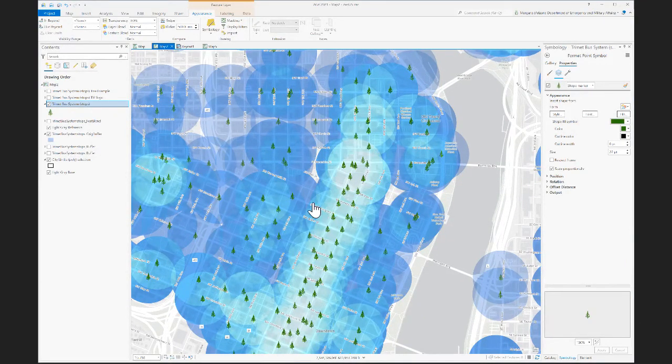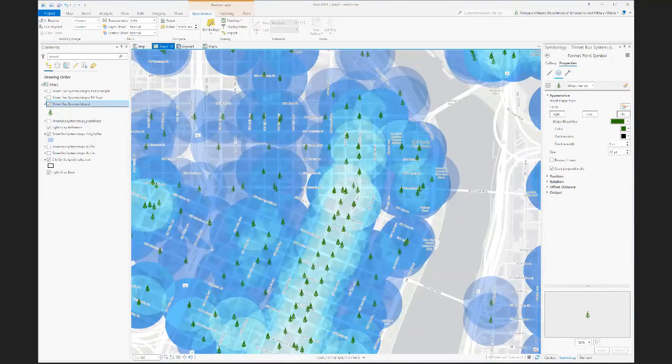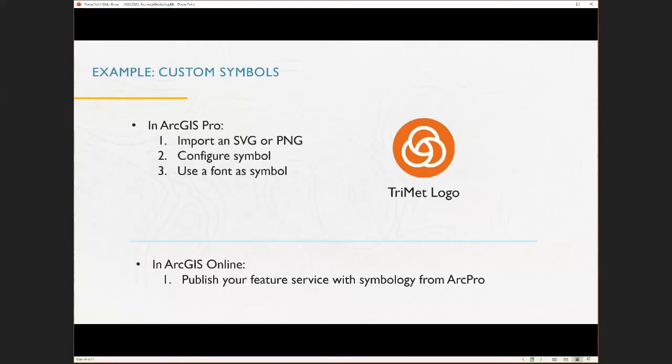So that's some cool symbology we can do, and a really great way to customize your map very, very quickly and easily.